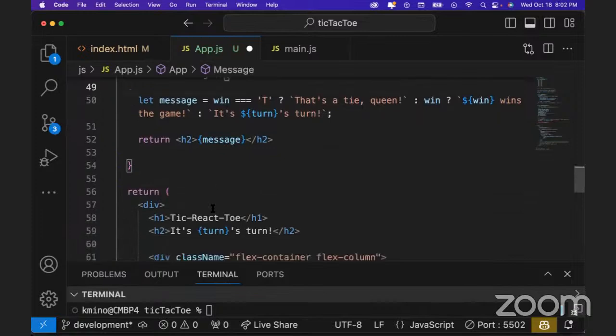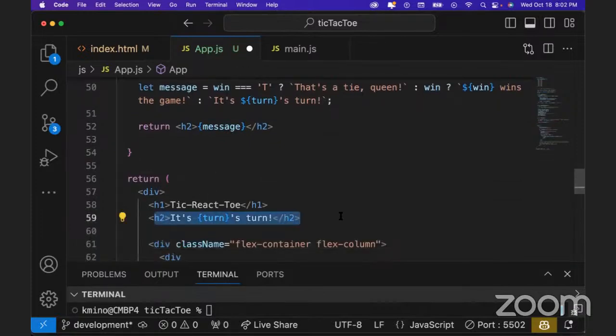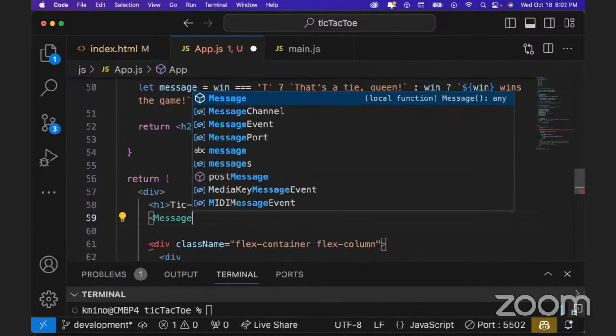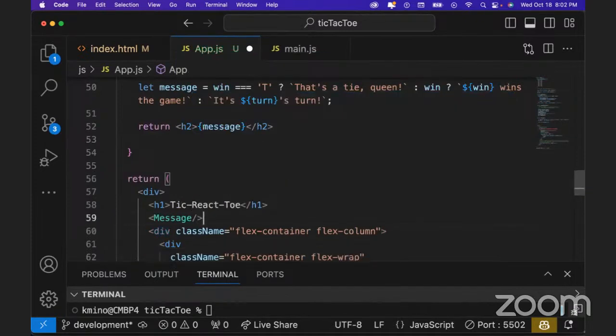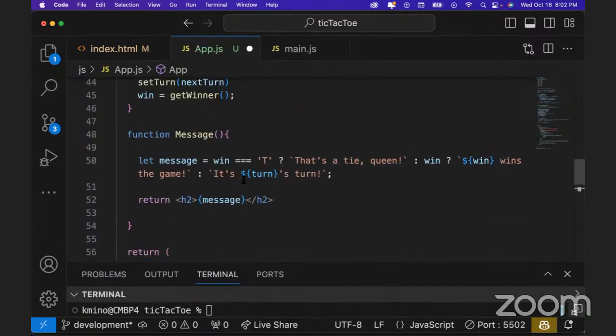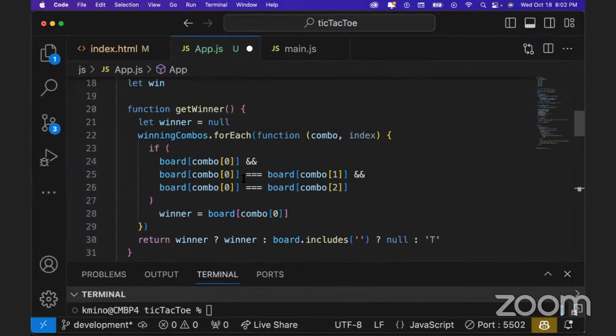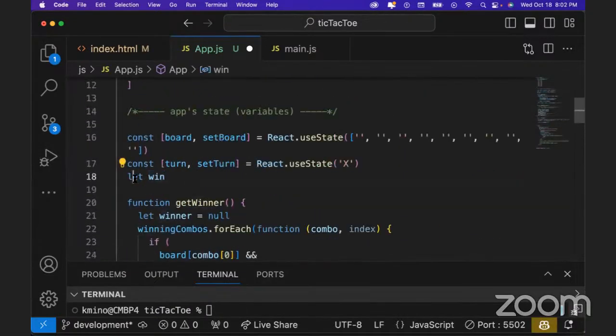Now, all I need to do is, instead of calling this H2, I can call my message component. And this should theoretically work. The only thing is that it's going to rely on us having a win, right? So the last thing I want to do is quickly turn this into a state variable.